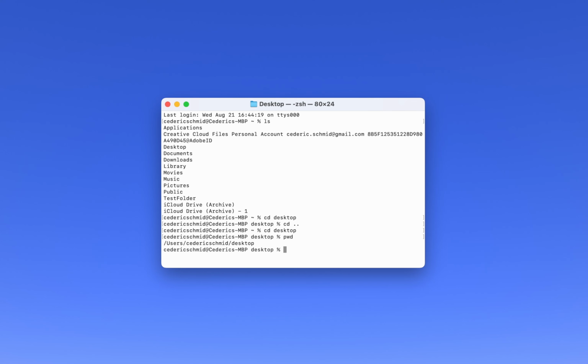Now that you know how to navigate, let's try some basic commands. To create a folder, type mkdir test folder and press Enter. This command creates a new folder called test folder in your current directory.